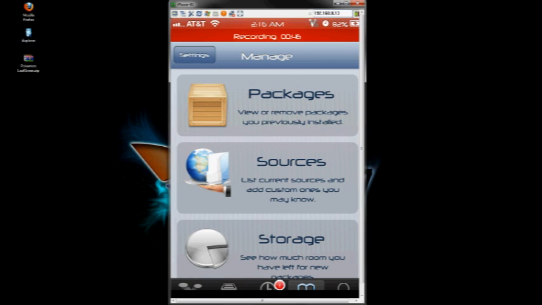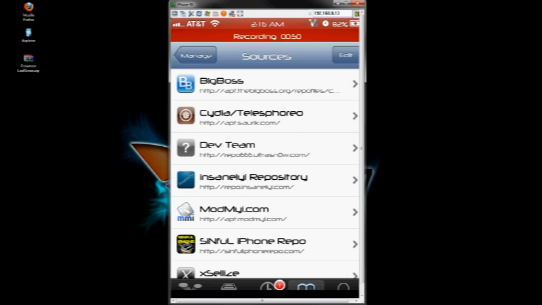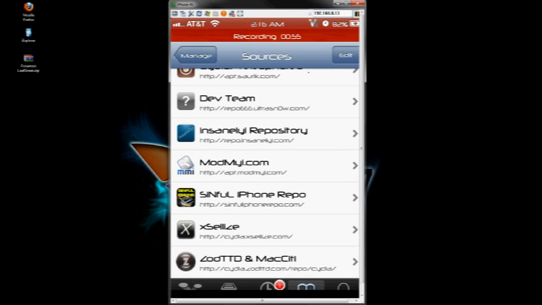And then you're going to go into the Manage tab. Once into the Manage tab, you're going to go into Sources. Now that you're in Sources, you're going to need 3 separate sources. Each one of them will be in the description. The first one should come with the jailbreak. Sometimes it does, sometimes it doesn't. And that will be the ZOD TTD.